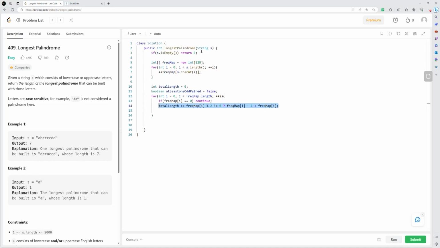For the letters that have an even count, we will just take all the letters. Like if we have 4 A's, we will just take four A's. And then we are basically checking if the current frequency is an odd count for one specific letter. And if it is, we will just set our Boolean variable to true. Next, we will return the total length, and we will just increase it in case we had at least one odd count letter.